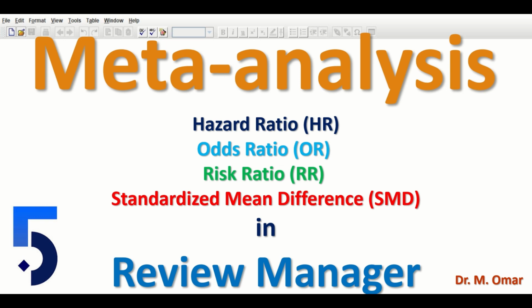Meta-analysis for data extracted from literature in Review Manager for an outcome which is a continuous or a dichotomous binary outcome. When the data extracted are in the format of binary or dichotomous outcome, then one of the different estimates of the effect size can be used.